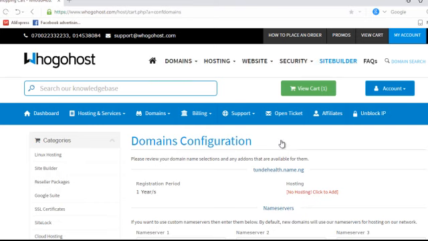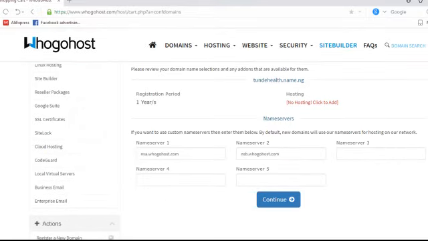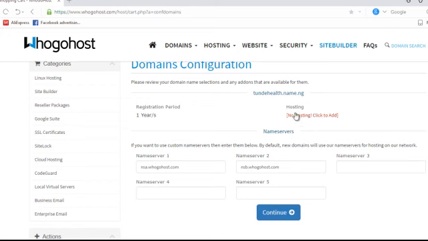So we've registered our domain, but at the same time we need to add a hosting to it. The hosting is going to be where your files will be kept online, and the domain name is just the name that points to the hosting. So it's actually very easy to do. Just click to add. That's where we are going to add the hosting.